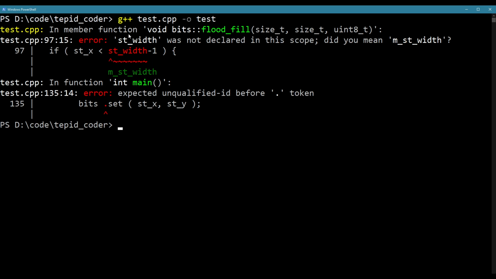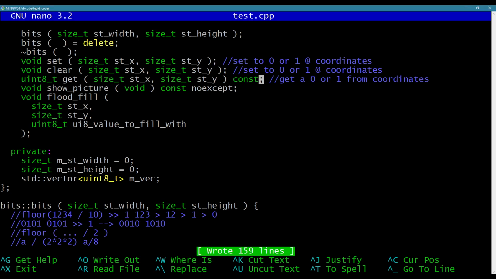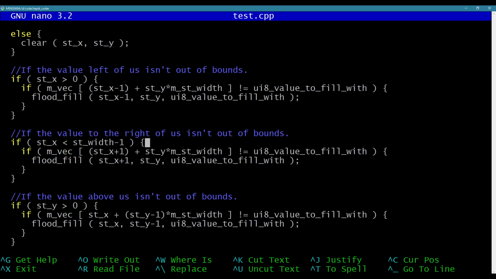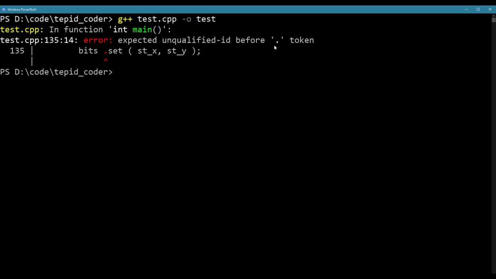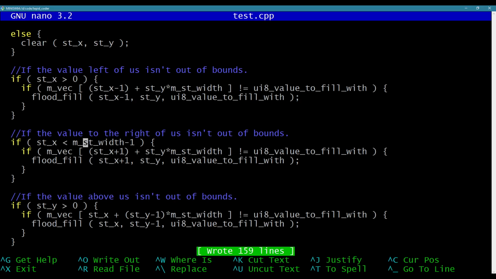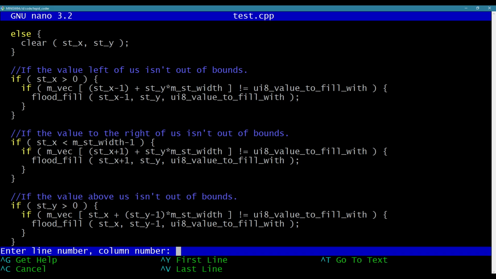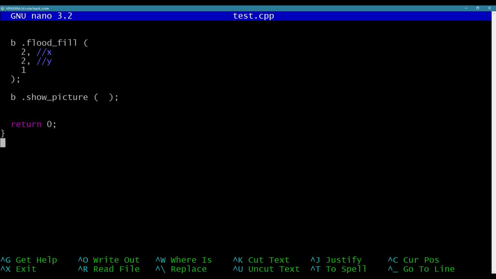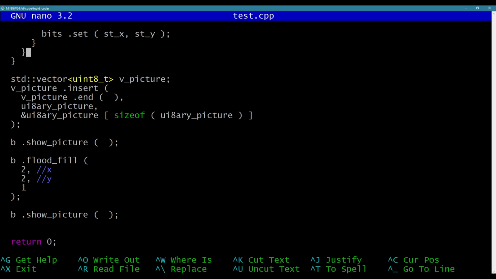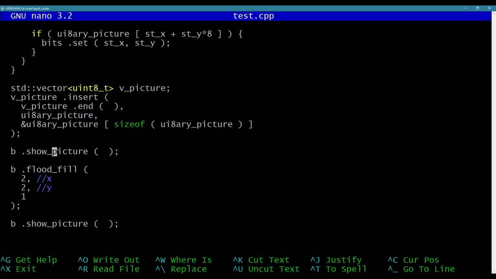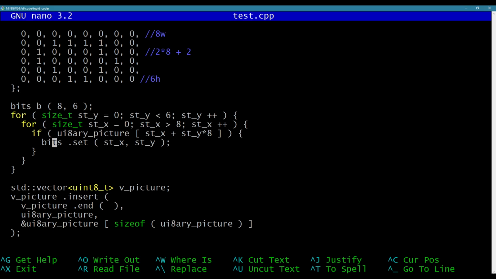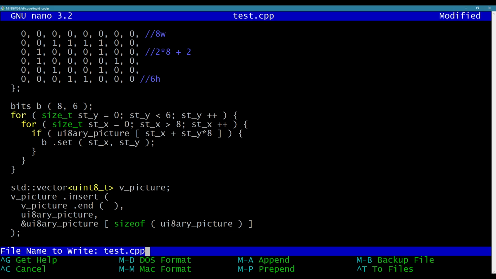Okay, so 97, let's do that. 97. It's going to be MSD width. And then 135. Oh, because I typed bits, the whole class name. Is that 195? What did I actually? 135 is what it was. Whatever. I just have to look for where it says bits dot something. Really? Huh. Well, where is it? Right here. Okay.